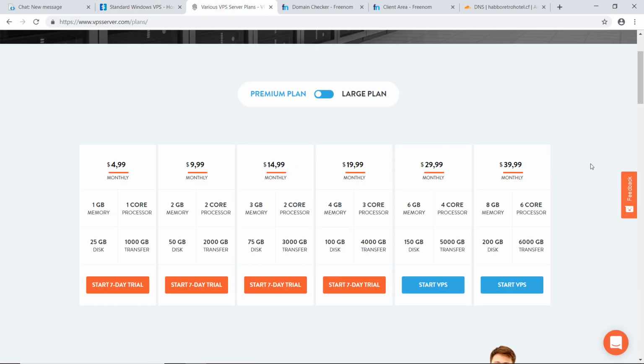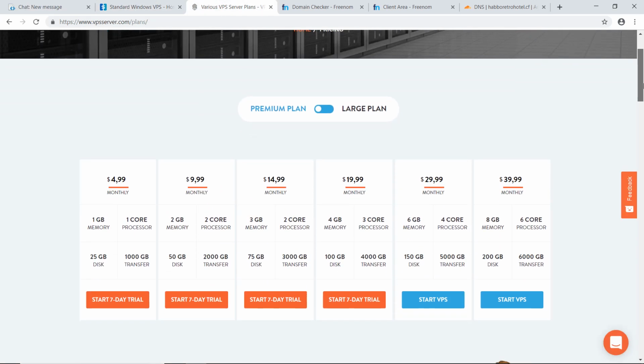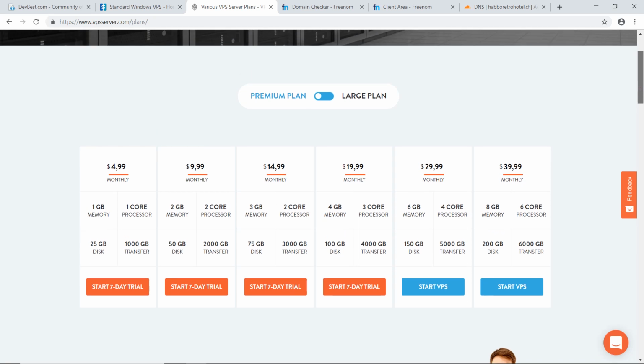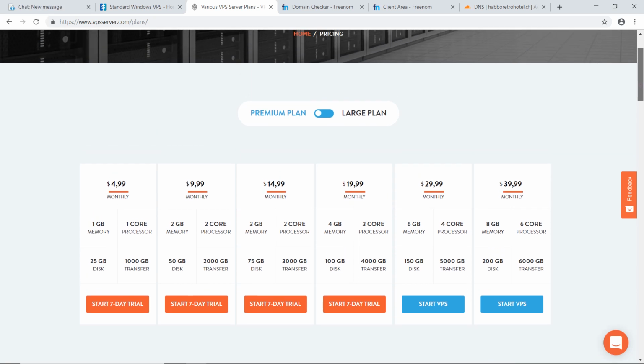The second one is VPS Server, and I really like these ones simply because of the trials they offer. So if you don't want to actually go straight up and make a payment, and want to see if you can get this to work and if you're happy with it, you can go and try one of these 7 days trials, which is what I'm using right now.